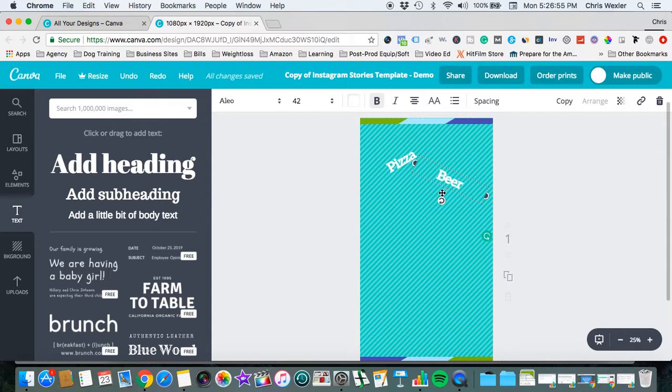beer, and again I'm going to click and drag. Maybe I'll center this one. I want this one to be straight, and maybe this one I say match made in heaven. And I can adjust the size of this to make it fit a little bit better. Center it. All right, so now I've got my text in here.